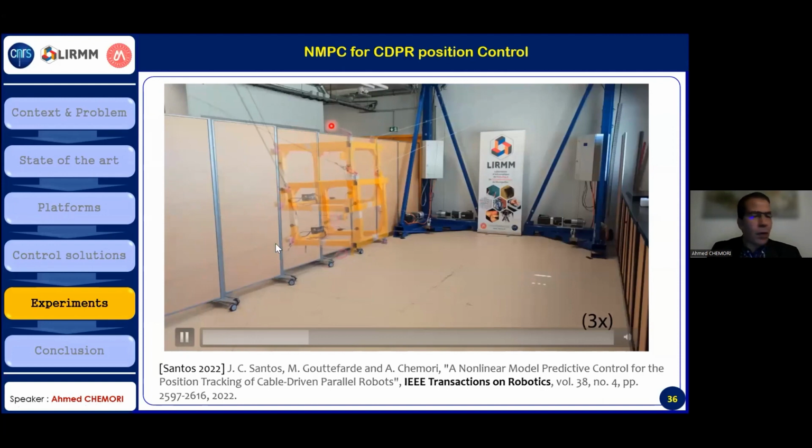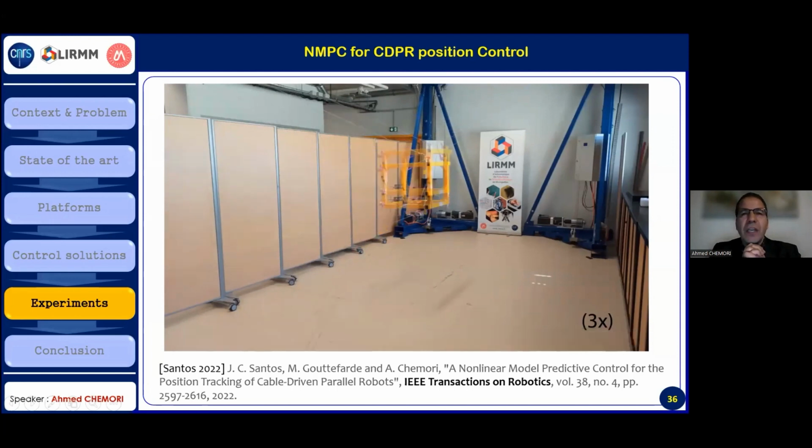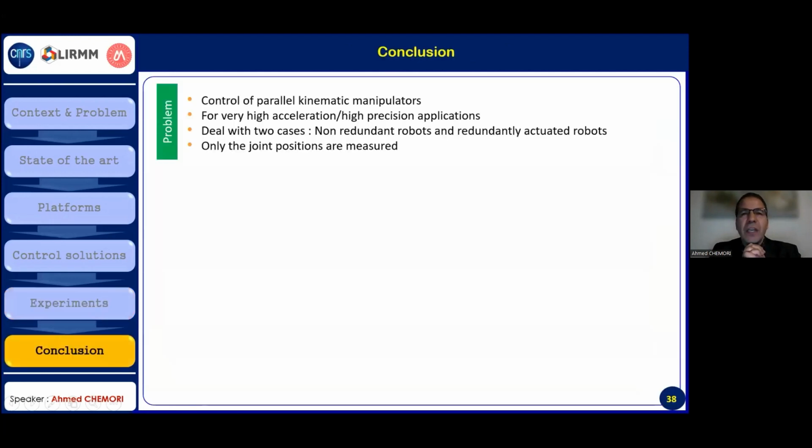So let me now conclude my presentation. The topic of today that I shared with you is the problem of control of parallel kinematic manipulators for very high acceleration and precision applications. So we distinguished two case studies, non-redundant robots and the redundantly actuated robots. And we have only measurements in the joint space.